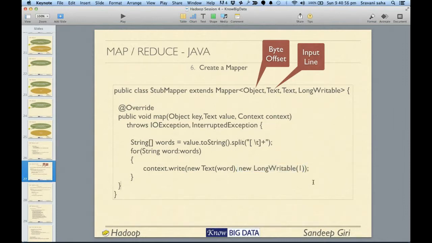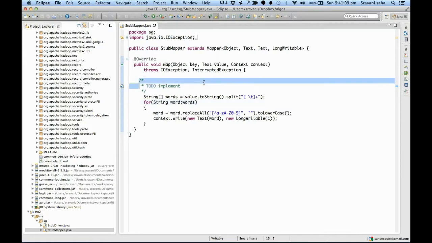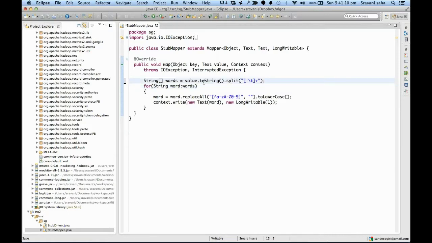Okay, and if you want to look at it, you can look at it here. So this is something we have implemented. Are you okay?